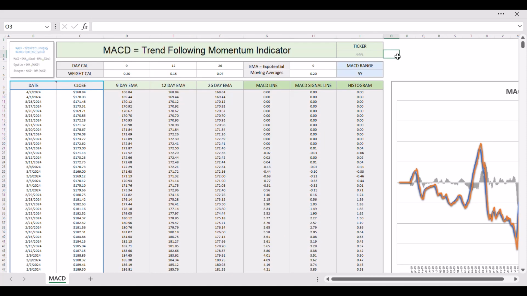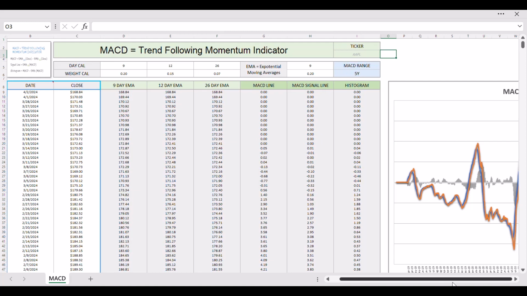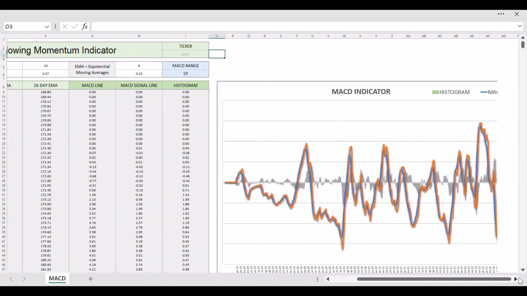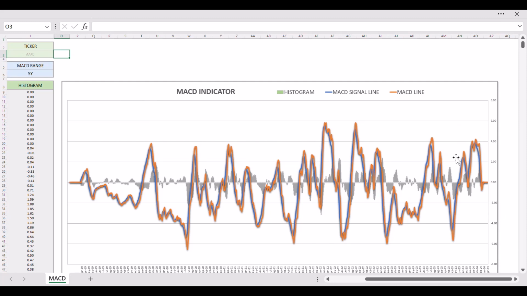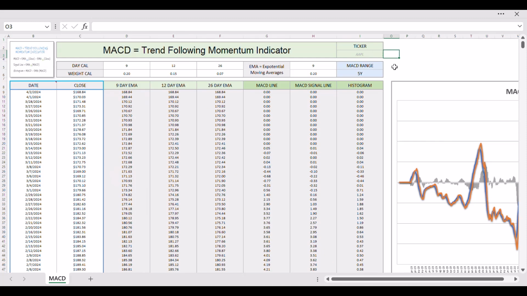If you're an investor, the MACD trend indicator is a great tool to have. I recommend using it to help assist in your investment decisions.